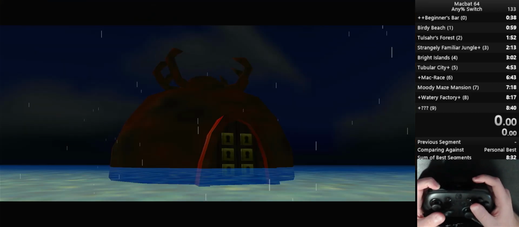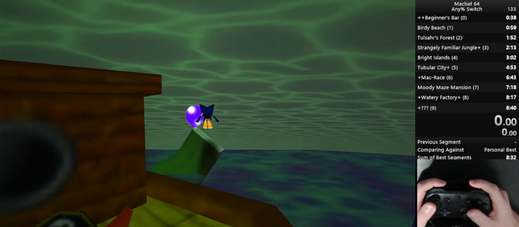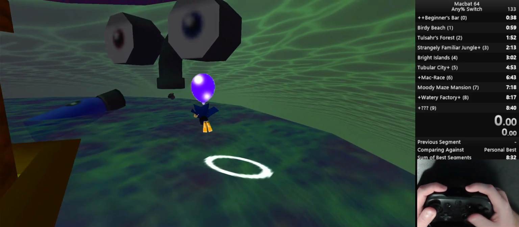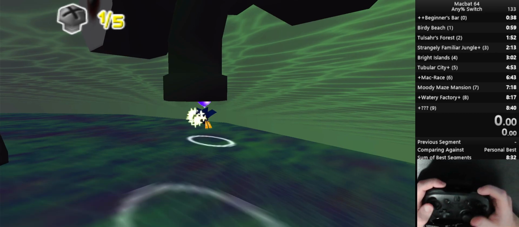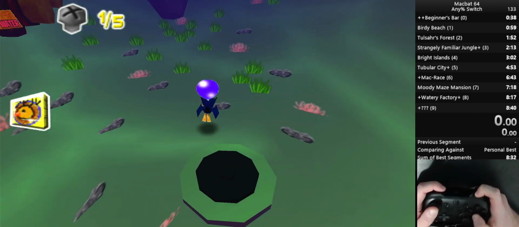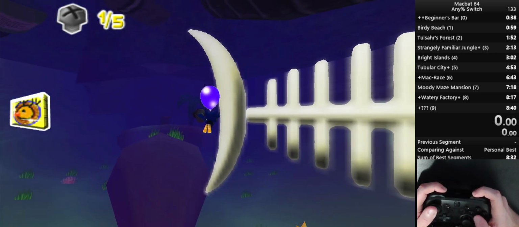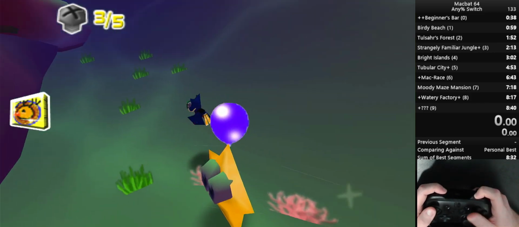I will show you the glitchless version of Watery Factory as well, just for completeness, but I really wouldn't recommend it. So you don't go up to the bolt there, you just fly straight to this one. Fast fall down, you actually have to get this item now. Get the screw on this fish. Fast fall down to the star, grab the screw in a similar way.